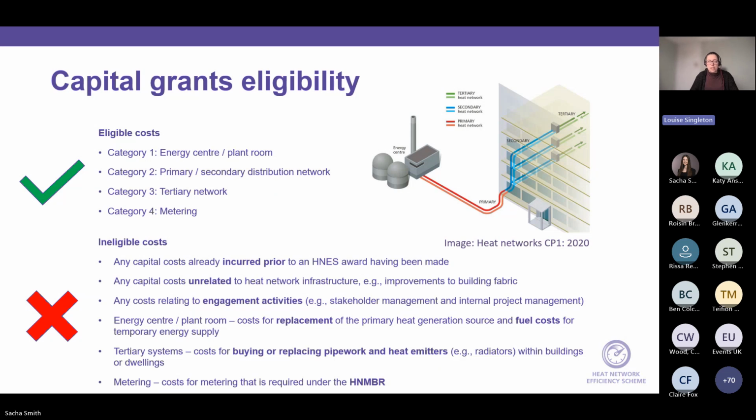But if you do need to make changes to pipework, or you need to take offline the primary heat generation source to make your improvements, we can cover the cost of temporary boilers. So hiring of them, bringing them to site, taking them away from site, but we can't cover the fuel costs because that's not capital expenditure.